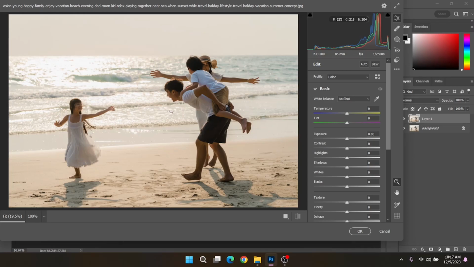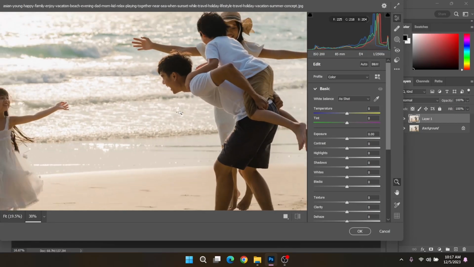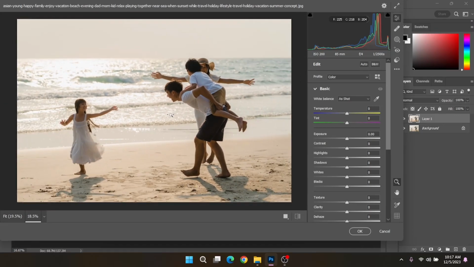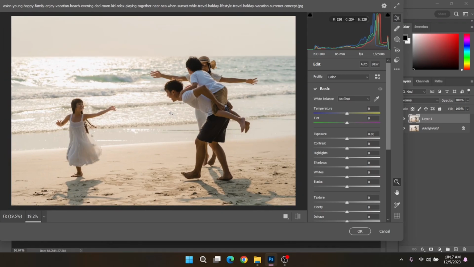Yeah, so here we are. We've got our picture right here. It is quite a great picture. It is flat. We don't have too much contrast in the colors. We have a bad type of temperature set right here.